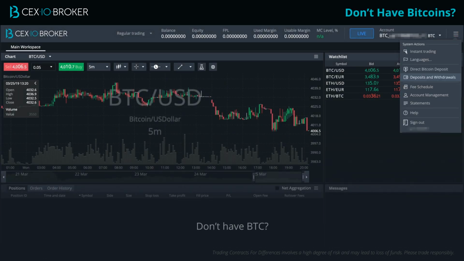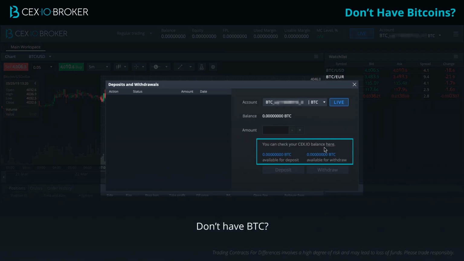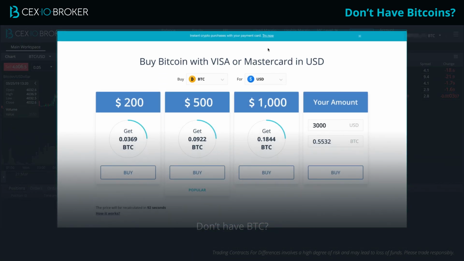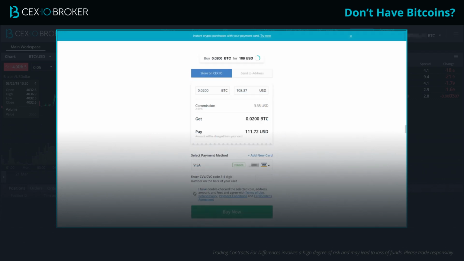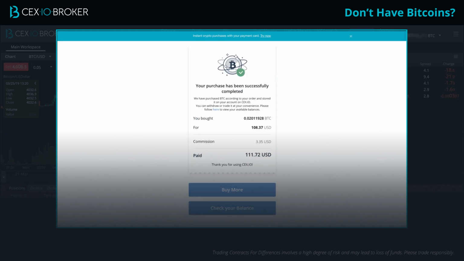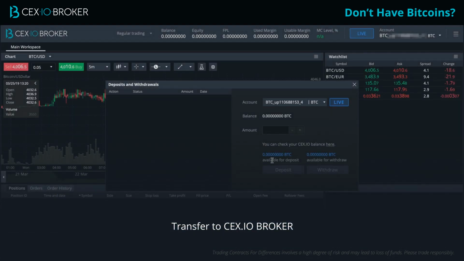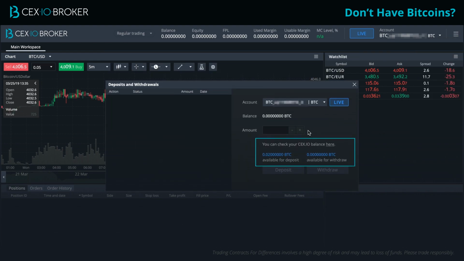If you don't have Bitcoin to fund your account, you can easily buy some for fiat money on cex.io and then transfer it to your cex.io broker account.